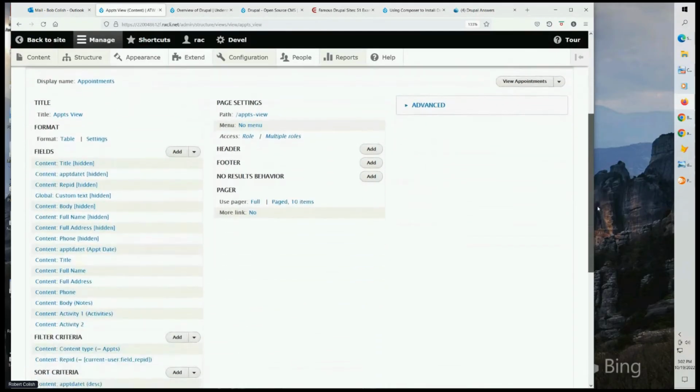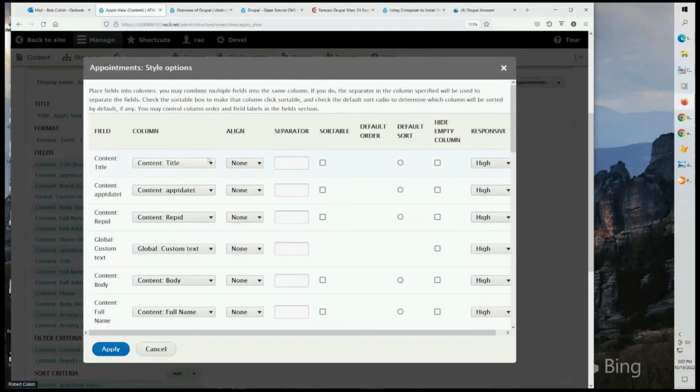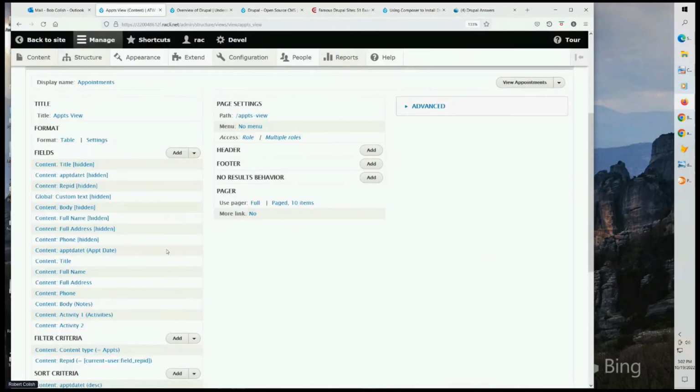So if we get down here, the format of this, I already said, is going to be a table, and then you have settings for this. I'm going to come back to this in just a moment. So time-wise, I'm doing pretty good. Okay, so all of these fields, you can see a lot of them are hidden. The reason they're hidden is because I need the information in those fields to be available to me as a token, similar to reports. You need that data available before you can display it.